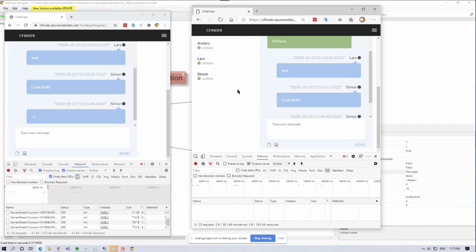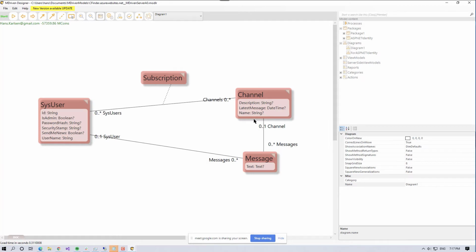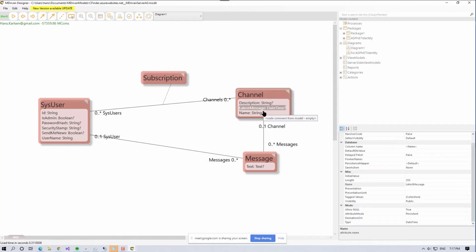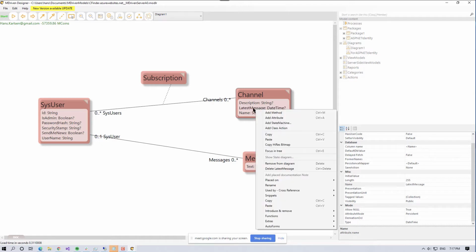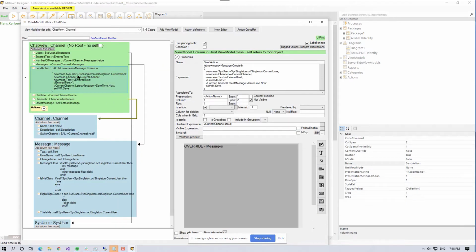And of course, as MDriven is high abstraction level, we would suspect that this is quite easy to turn on and to turn off. And what I did in order to make this happen is that I added one attribute called latest message, and that latest message is used by this view model column latest message. So send action actually sets this current channel latest message to datetime now, just before you save the message to the database.